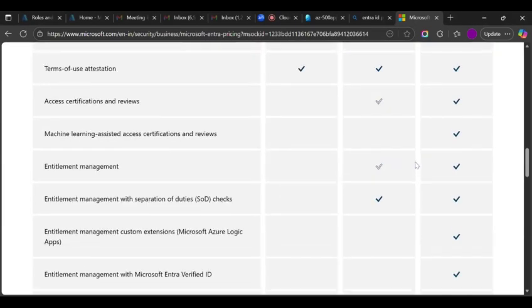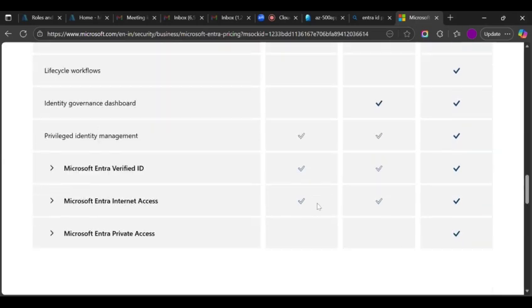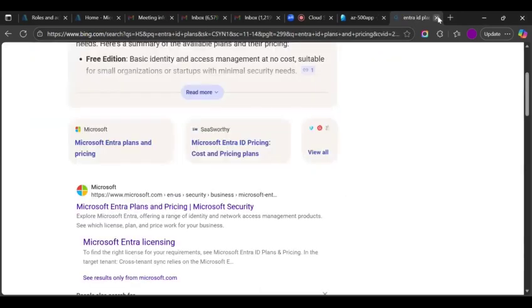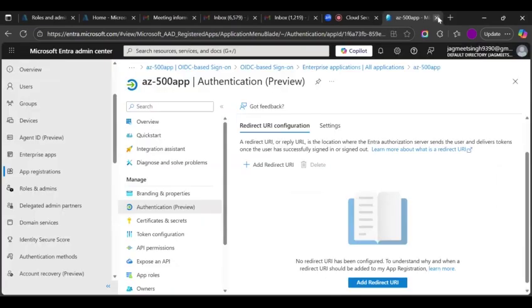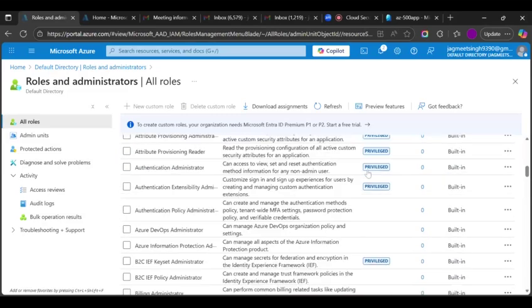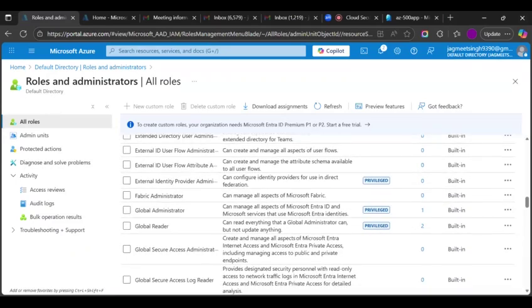Now, what is privileged identity management? Why is this very important? What is it exactly? PIM. What do you think? According to the name, what do you think it might be? PIM, privileged identity management. And if I go back to my roles, you see some of the roles are tagged as privileged. What does this mean, privileged? Any guesses? What could it possibly mean?